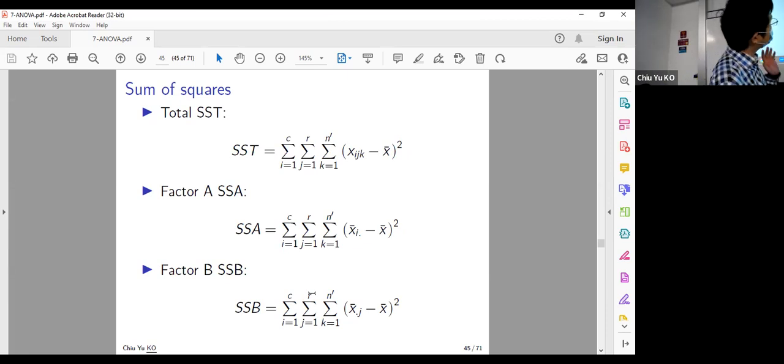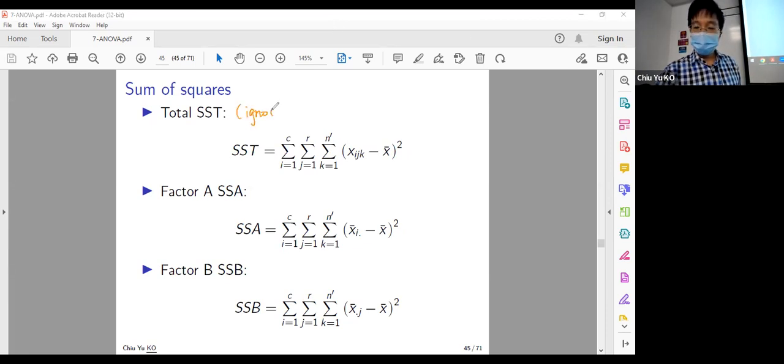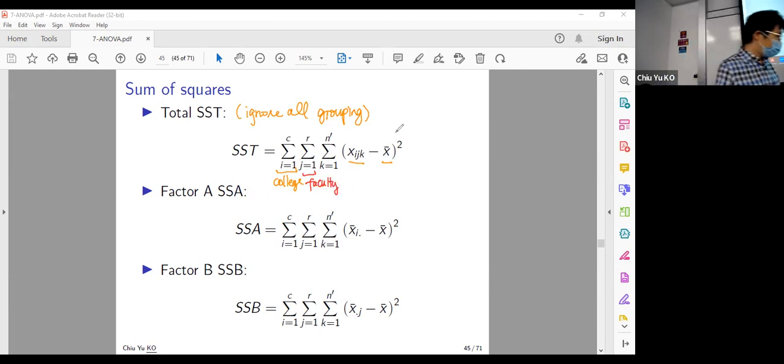So the first one is rather simple, right? The first one is simply you completely ignore the grouping. So ignore all groupings, right? You just simply take each data point and subtract the overall mean, and you go for every college, every faculty, and every student, and you just subtract from its mean, and that's it.